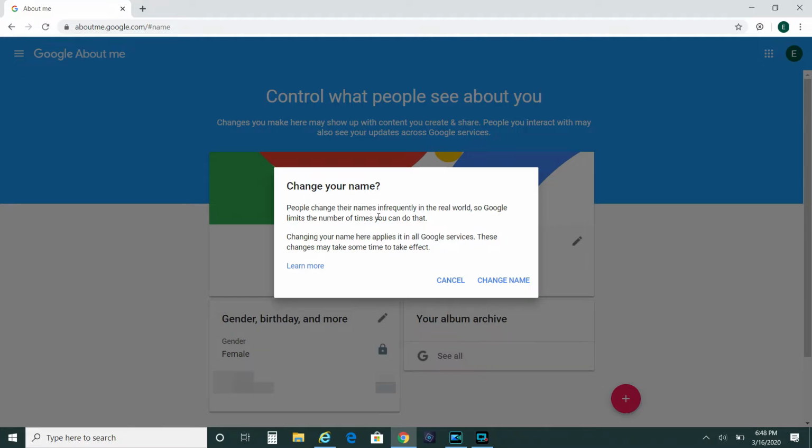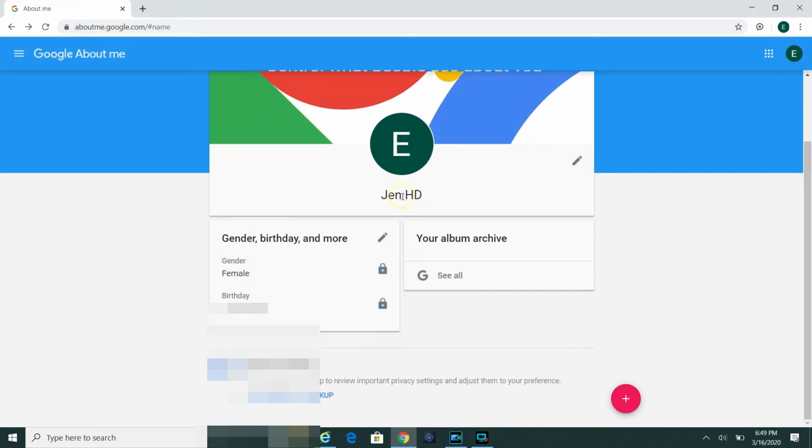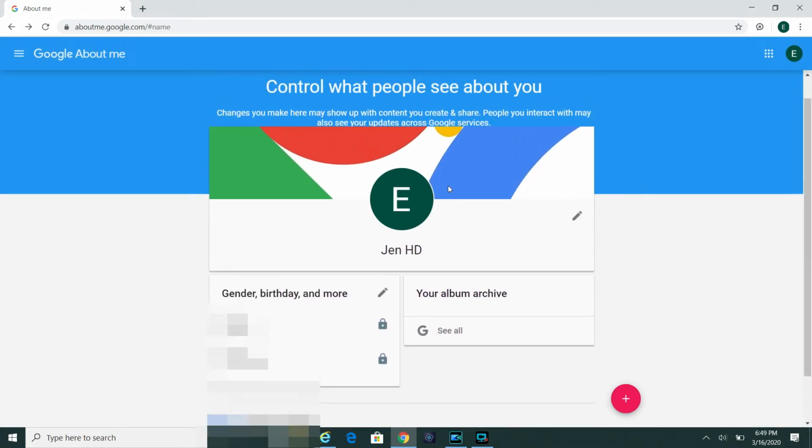People change their names frequently in the real world, so Google limited the number of times you can do that. Changing your name here applies it in all Google services. These changes may take some time to take effect. So click this guys, change name, click. Okay, there it is guys. So my name here now is Jens It's D, no longer Epic Gaming.